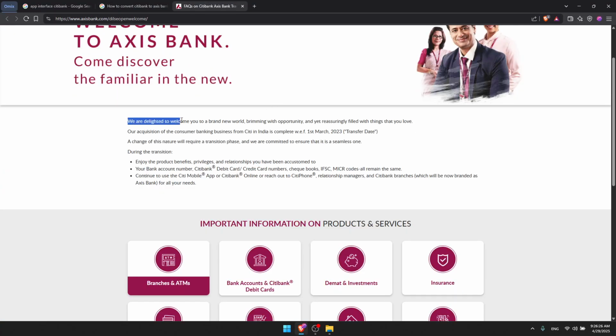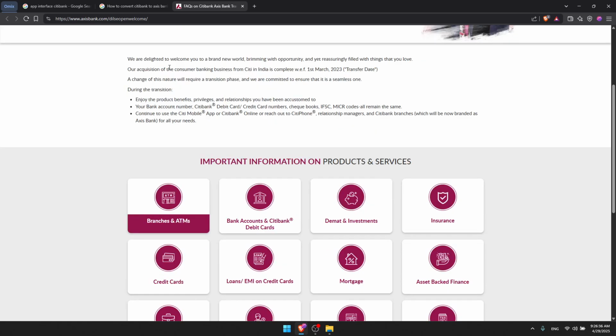As an example here: "We are delighted to welcome you to a brand new board, brimming with opportunities and yet reassuringly filled with the things that you love. Of course, our acquisition of the consumer banking business from Citi in India, from the first of March and so on. A change of this nature will require a transition phase, and we are committed to ensuring that this is a seamless one."